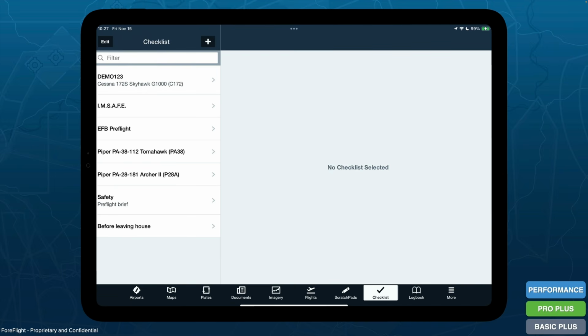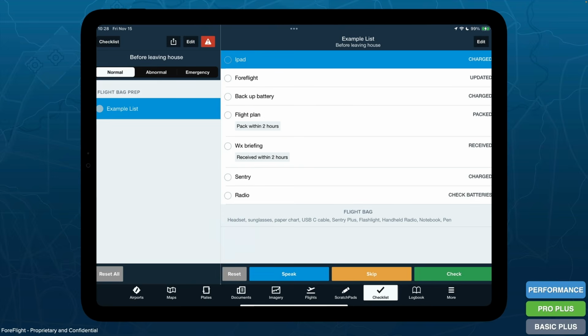Returning to my checklist, you'll notice I have a custom checklist here at the bottom that's just before leaving the house. This is a checklist that I do just to make sure I have everything in my flight bag that is necessary. You'll see I have some additional notes. Flight bag includes headset, sunglasses, paper chart, USB-C cable, Sentry Plus, et cetera.